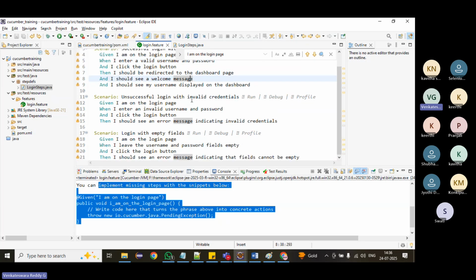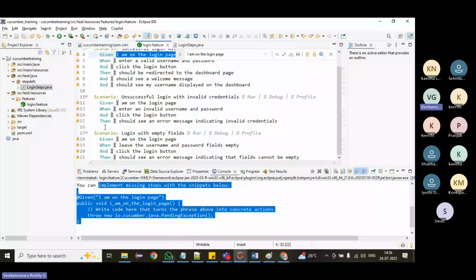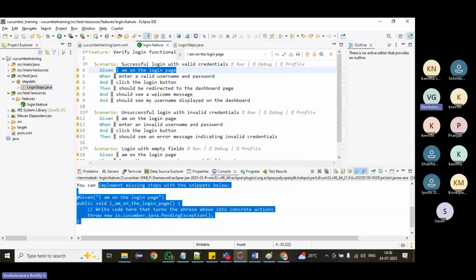Suppose you want to run the second one. I am already on the login page, and I entered an invalid username. These are reusable steps, right? We can reuse these steps for every scenario, so we don't need to write them again and again. These steps can be reusable.